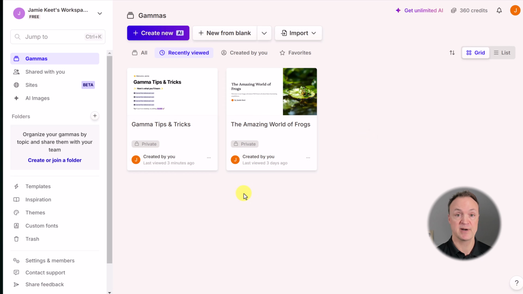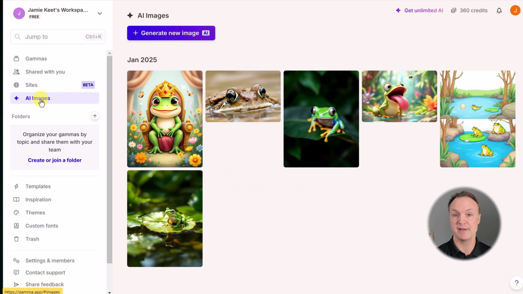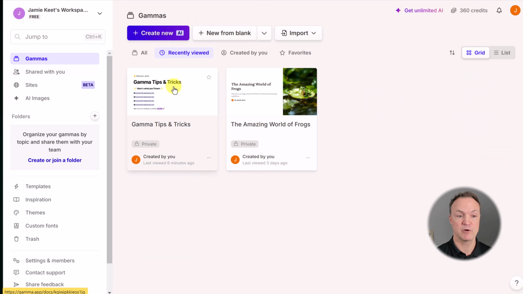Now I'm focused on the presentation side of using Gamma, but over on the left, I want to point out they have this beta one to create websites. I'm going to do a different video on that one, so I'll link it when I'm done. We also have AI images, where you can create new images inside here. But going back to Gamma, I'm going to focus on the AI to create the presentations, but I want to point out you can create them from blank too, and I'll show a little bit about that at the end of this video.